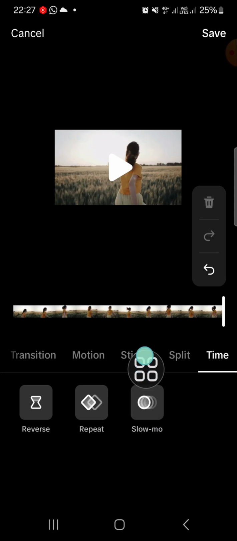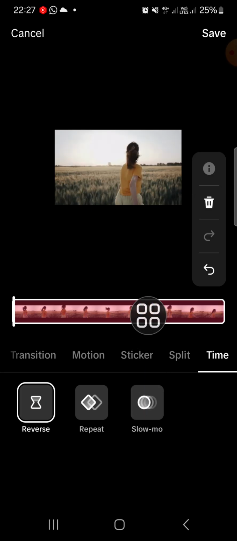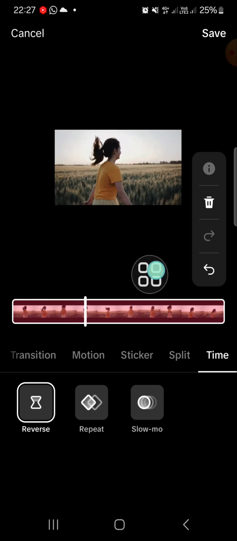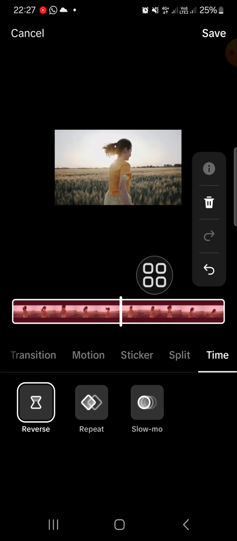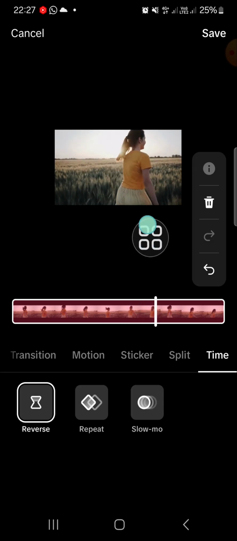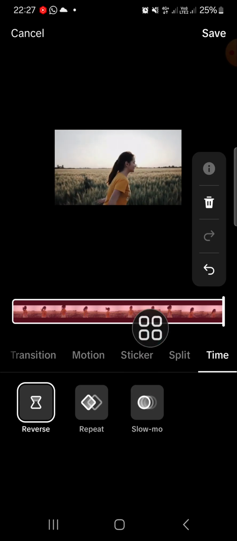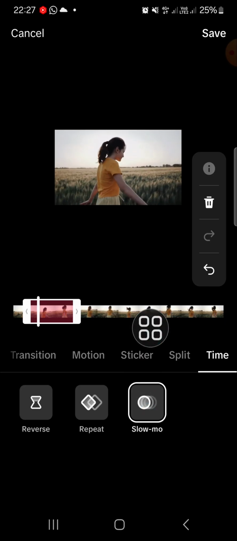And I'm going to try to reverse it. Okay, as you can see guys, my video has been reversed, and my video is playing backward, as you can see. And then I'm going to try the slow motion as well.